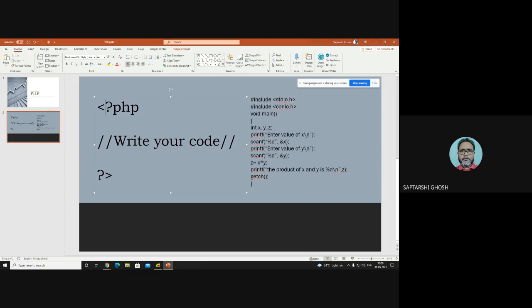Now, each and every C program starts with a main function, and the main function starts with this curly brace and completes with this curly brace. So this is the beginning of the main function. Under the main function, there can be several sub functions and also procedures.